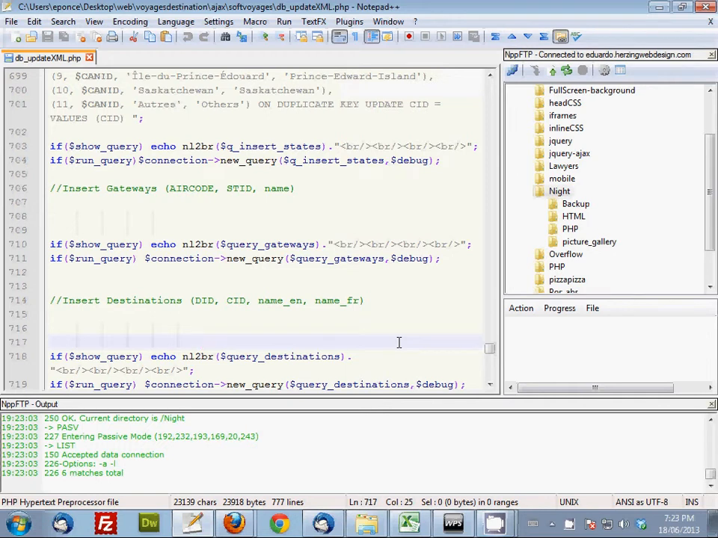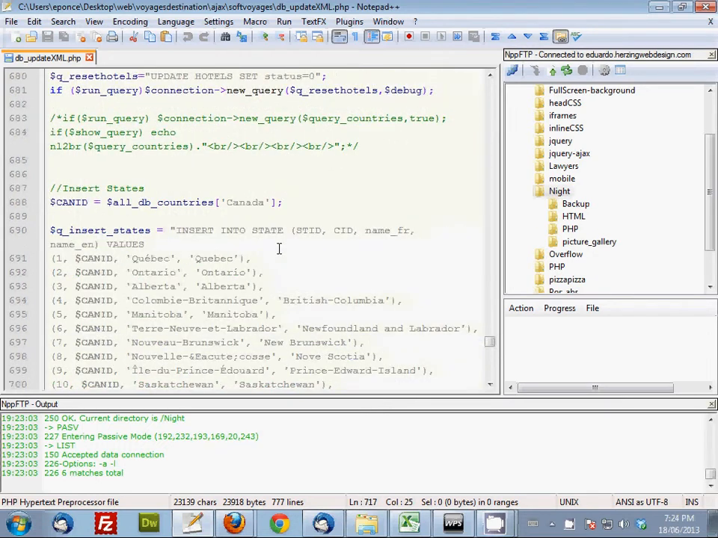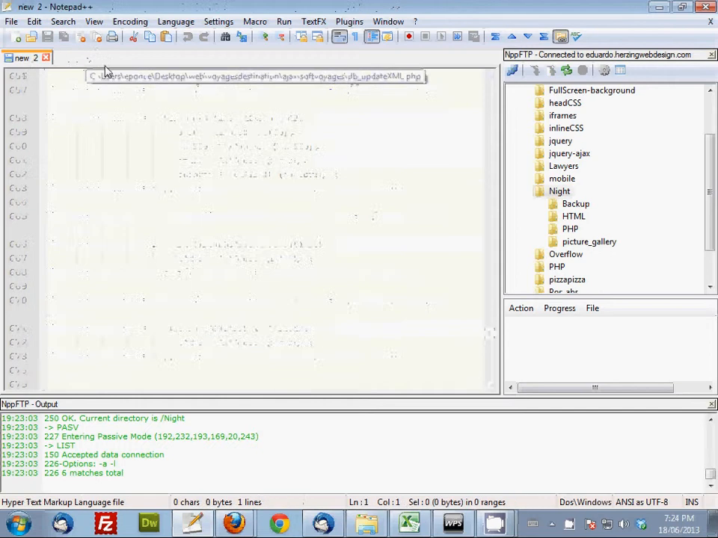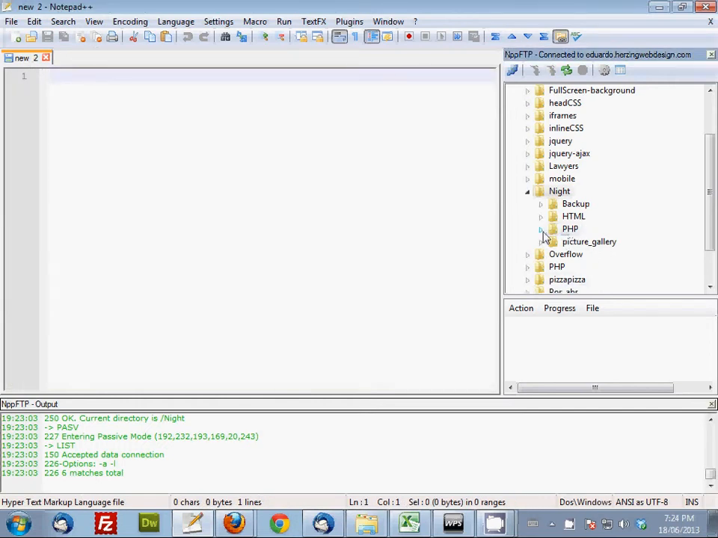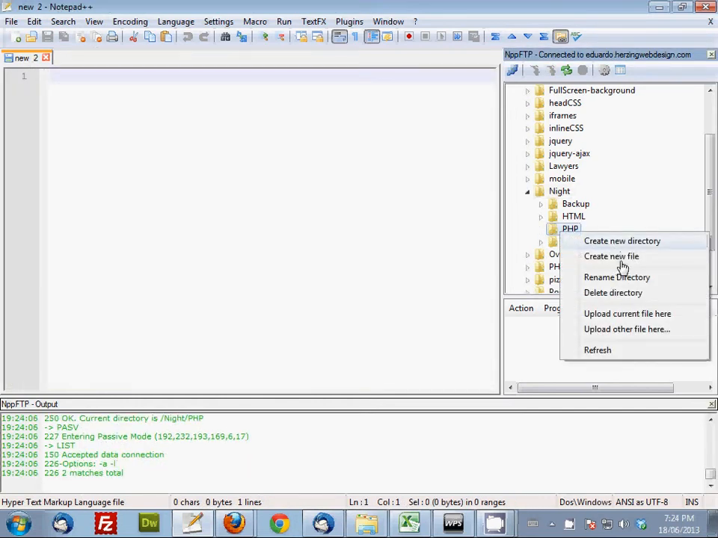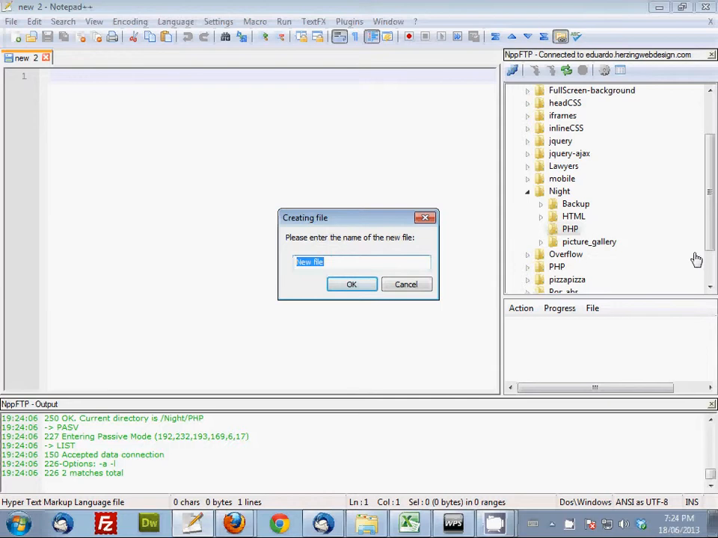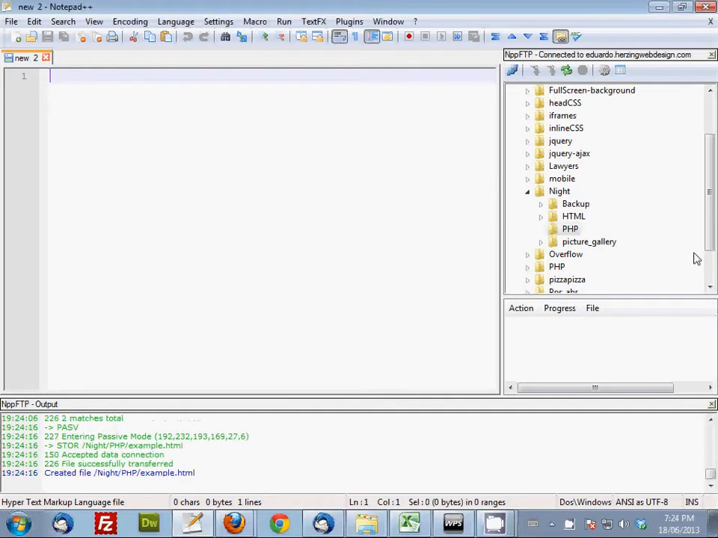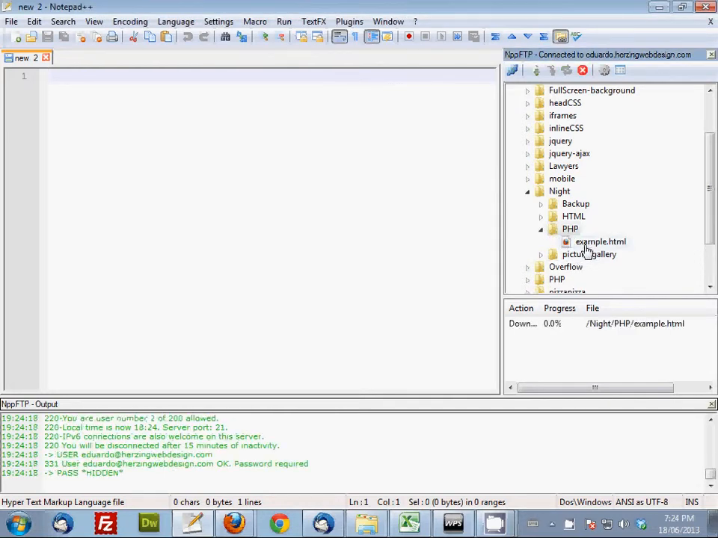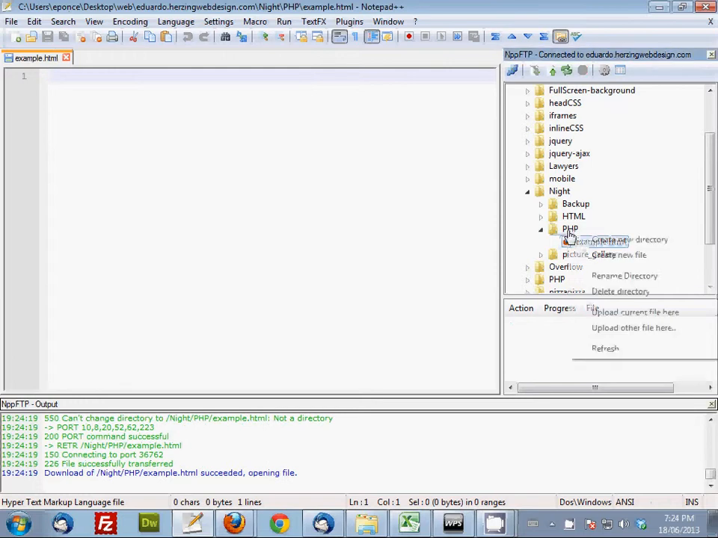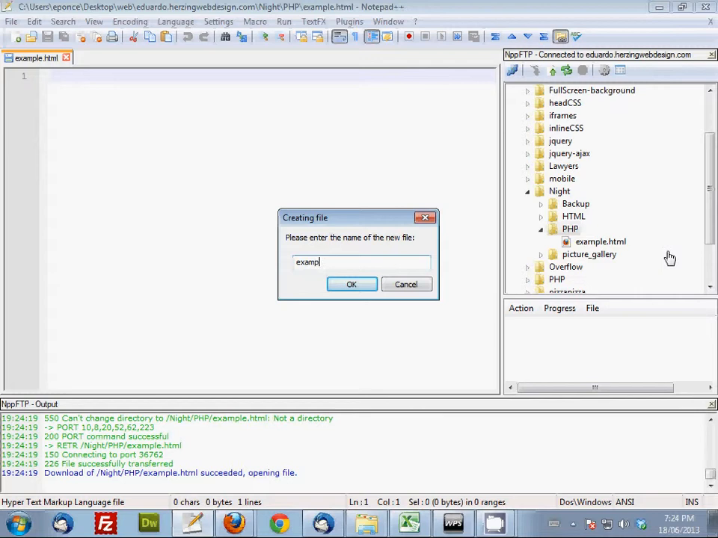All right. So what is this? Oh, no configuration. Good. New file. Let's call this example.html. And at the same time, we're going to create another new file, example.php.